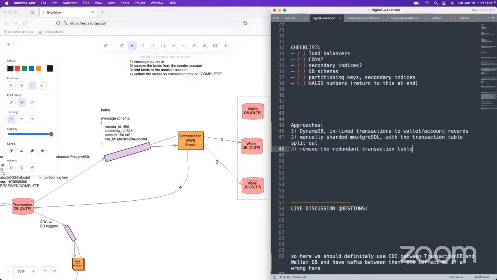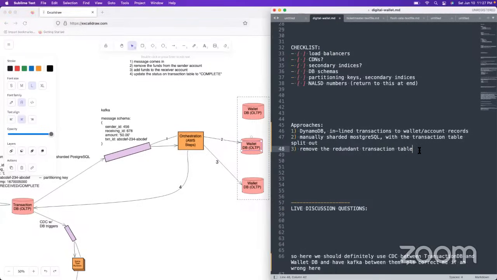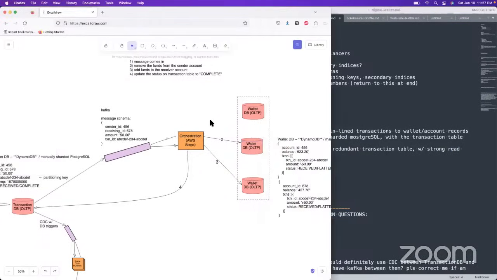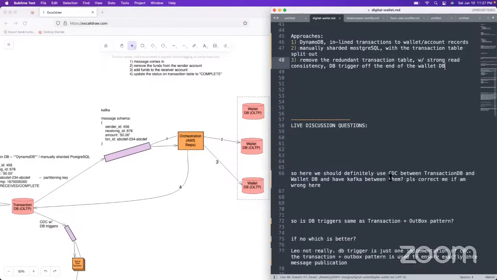And I'm going to do a cool thing with a DB trigger off the end of this too. And we're also going to have strong read consistency. It's going to be a spicy approach. It's going to be a little creatively simple. It's going to be interesting. So we do that. And then, yeah, strong read consistency, DB trigger off the end of the wallet DB. Yeah, it's going to be exciting.